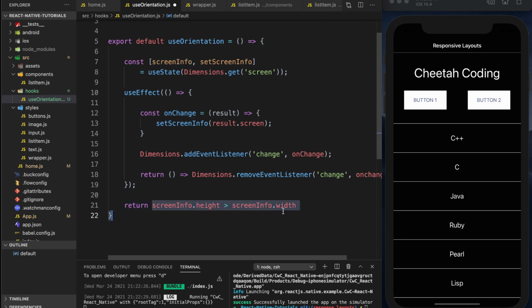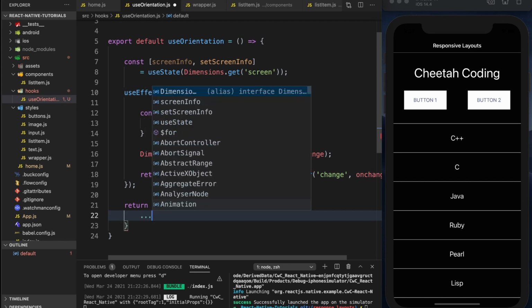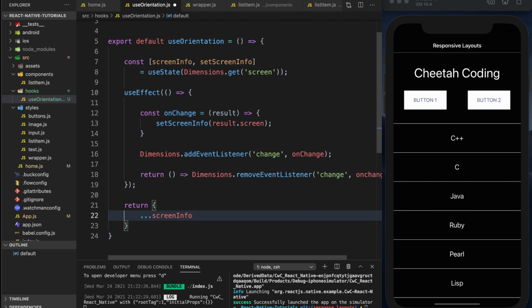But for this video, I want to return an object. And first I'm going to return the actual screen info itself. So I'm going to do a spread operator and say screenInfo, return whatever all this data is. So you will see what we get back from the result.screen here, but it's kind of a lot of information. And I'm just going to do a spread operator so we can see that in the log and see what we actually return.